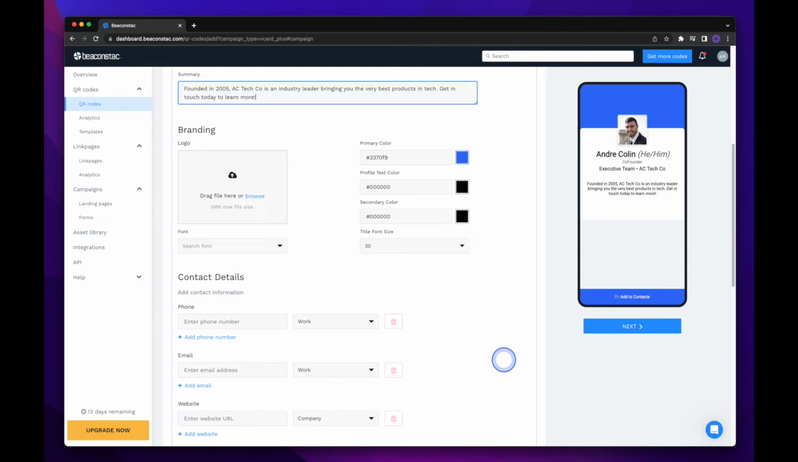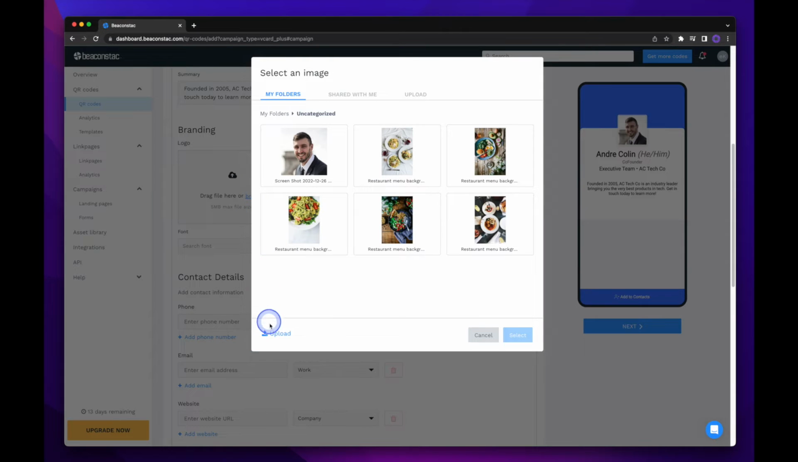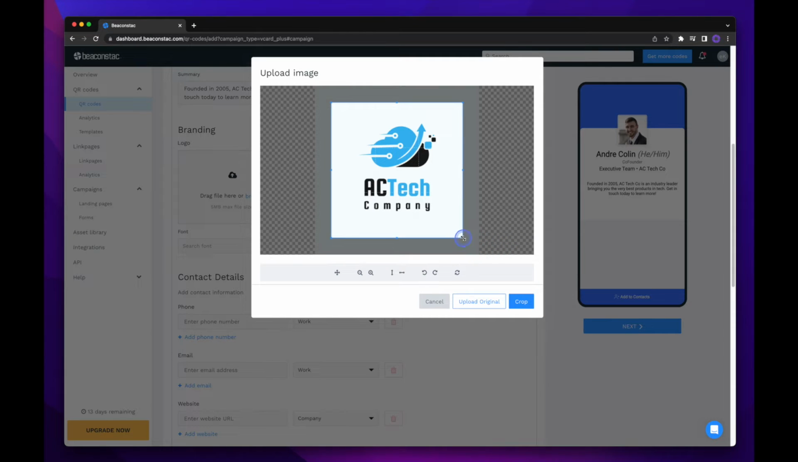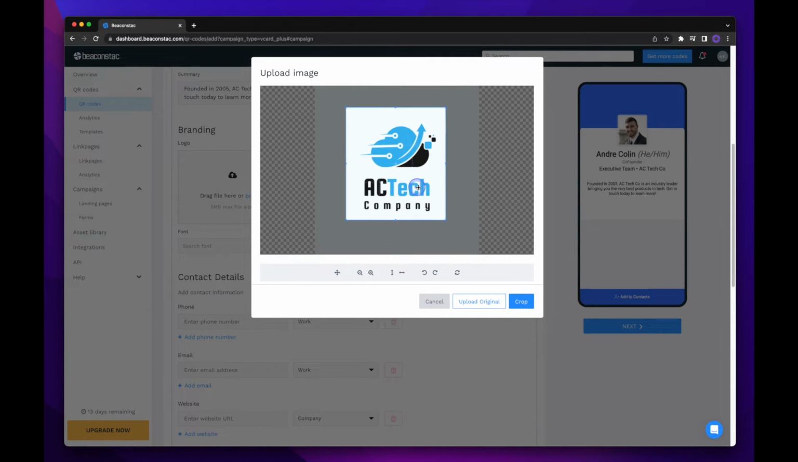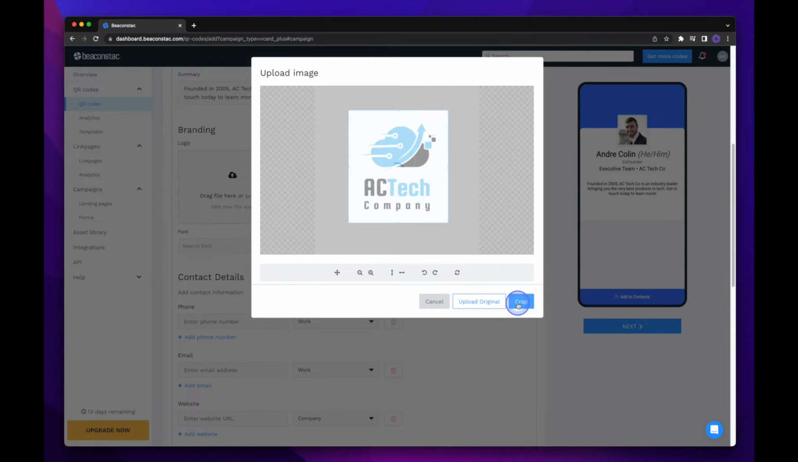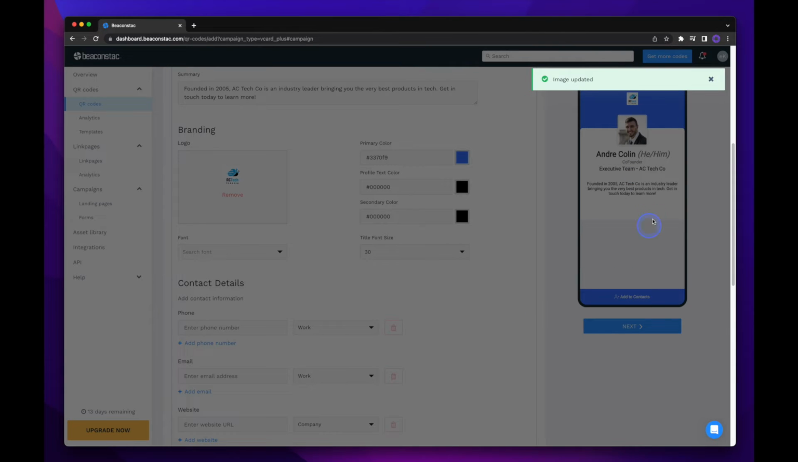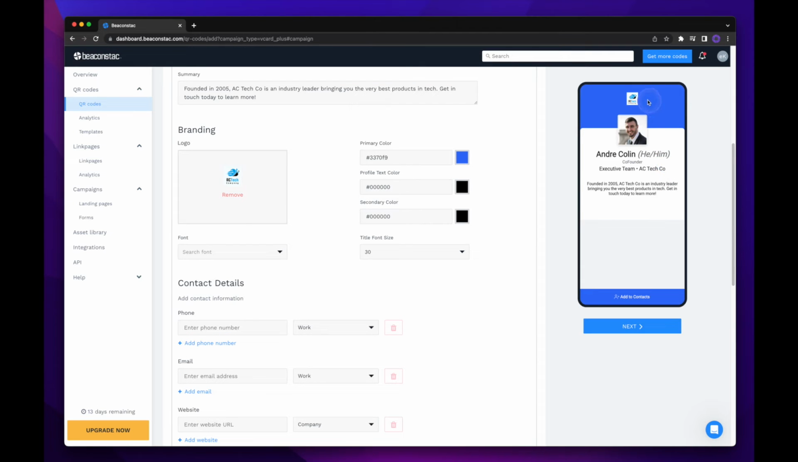So we'll continue on down to the branding section. And this is where we can do things like add a logo. So we'll hit browse. And then again, we'll upload a file from our computer. Again, we can resize and crop the image. And of course, we'll hit crop when we're done. And this essentially adds your logo to the very top of your digital business card.